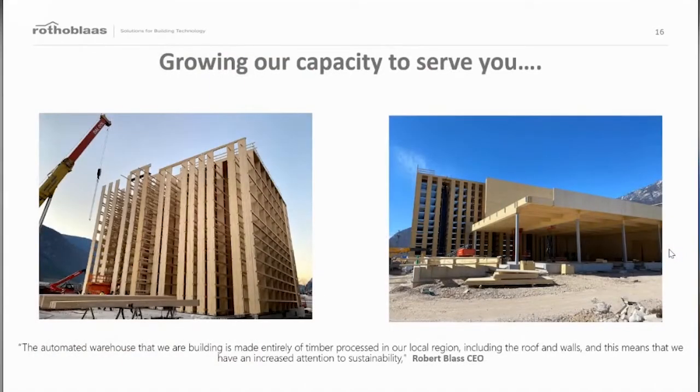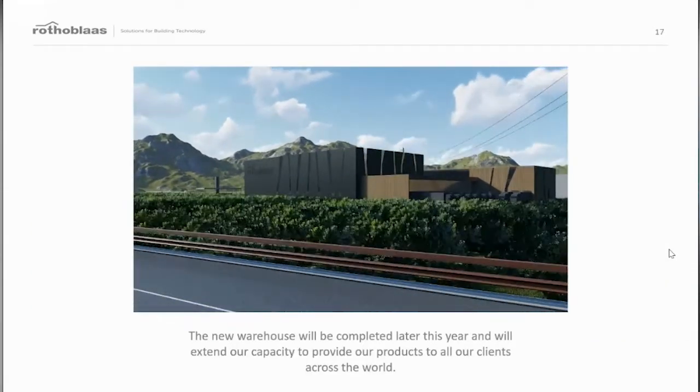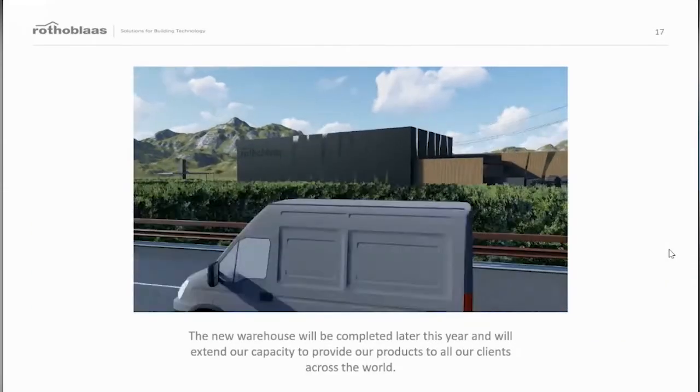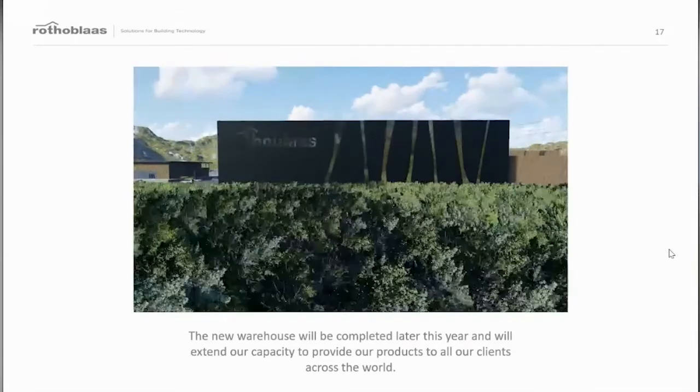And something that's lovely that we're really proud of is our headquarters is expanding, and we have decided to install and create perhaps the largest timber warehouse and automated warehouse in Europe, all made from locally processed timber from our region. And we are looking forward to it being completed later this year. Here's how it should look when it's all finished.